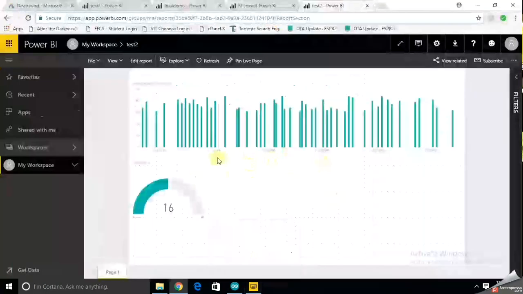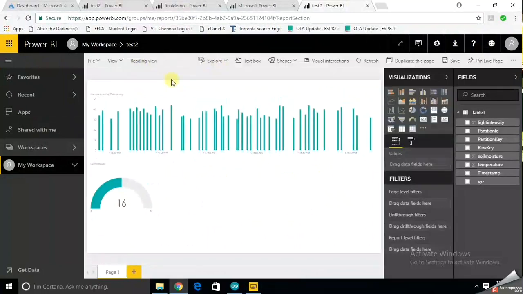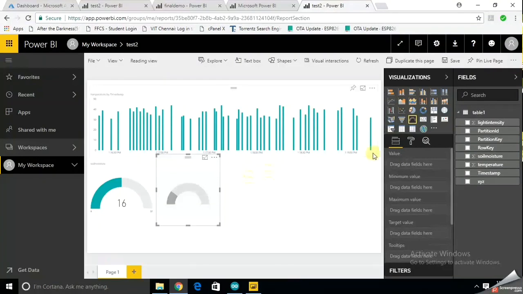Now you can also edit the report online. Once you publish it to your online portal, you can edit it anytime from anywhere. Even if you don't have the Power BI Desktop next time, you can still do some editing. For example, if I want to add one more gauge, I can just add one more gauge over here.